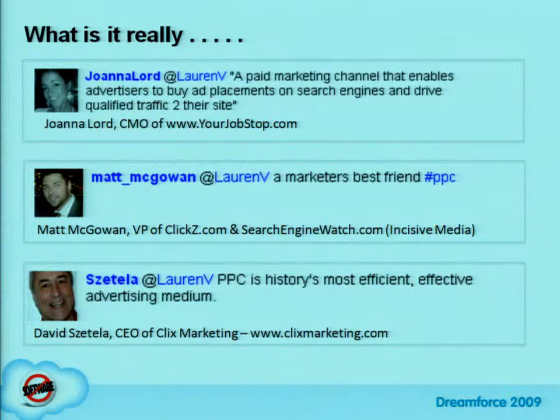So I asked around, what is paid search? We know that paid search is on the right, it's on the top, but what really is paid search? So I asked a few industry experts what they thought paid marketing was. Joanna Lohr, the CEO of YourJobStop.com, said paid search is a marketing channel that enables advertisers to buy ad placements on search engines and drive qualified traffic to their site. Pretty simple answer. But I got some great answers from Matt McGowan, the Vice President of ClickZ and SearchEngineWatch.com. He said PPC is a marketer's best friend. David Setzler said PPC is history's most efficient, effective advertising medium. These are very, very big, bold statements, but let's discuss why.